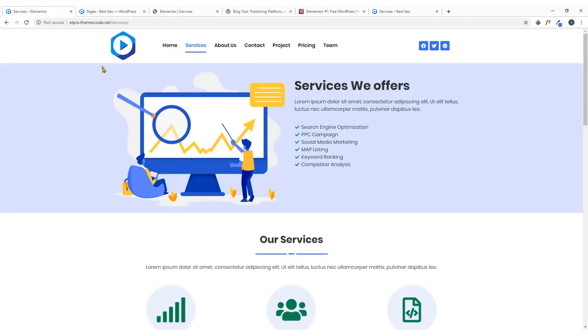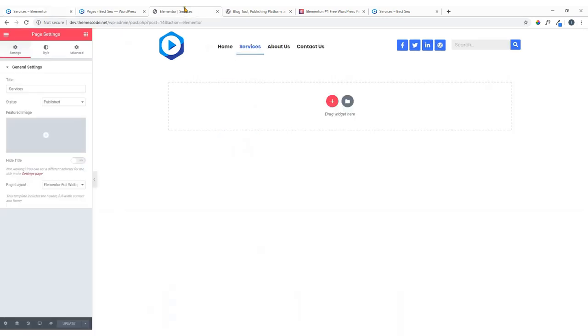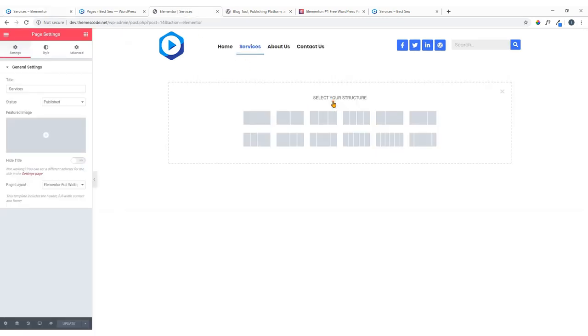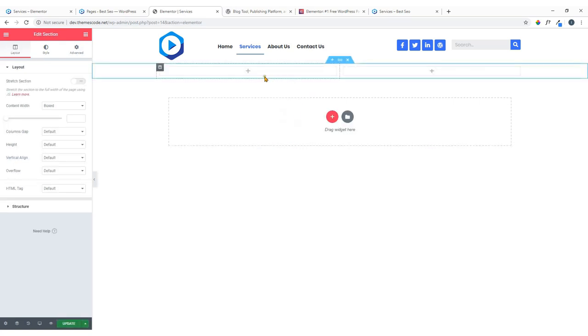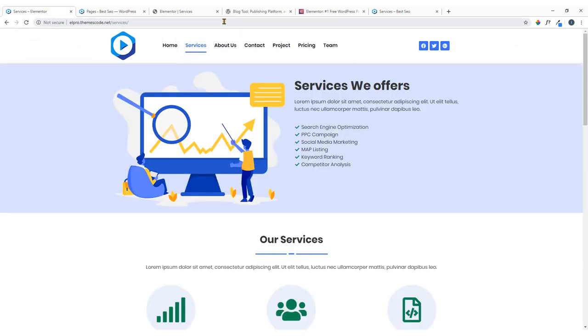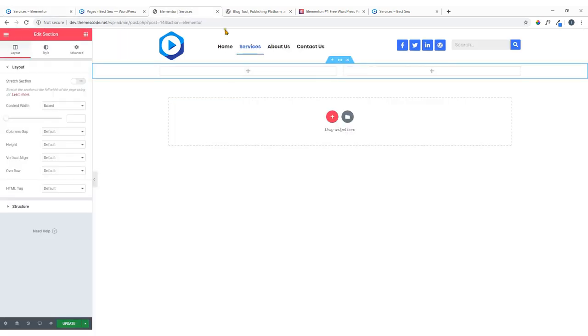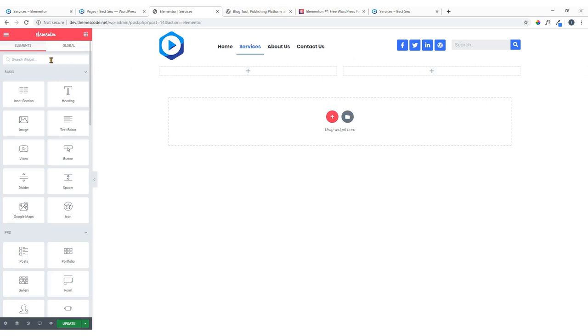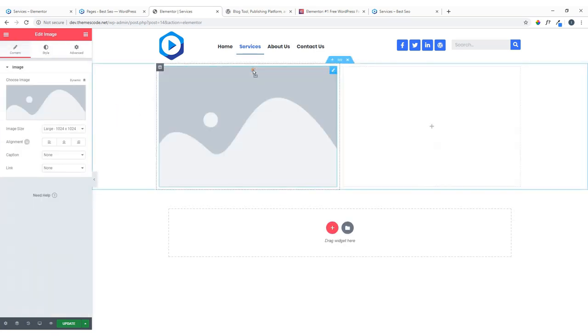And first thing first, we are going to build this section, services we offer, just a two column row in a section. So I'm going to create a new section with two column row. Here it is, and on the left I will add this image, and on the right I will. Okay, so click on this plus sign so that I can see the widget search option. Okay, I don't need to search, here I can see image, just click, drag and drop here.